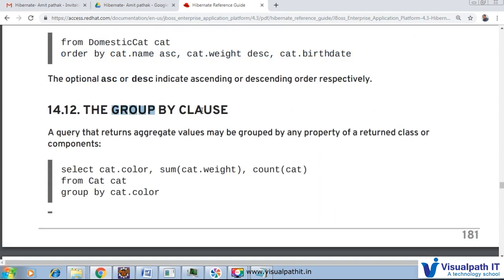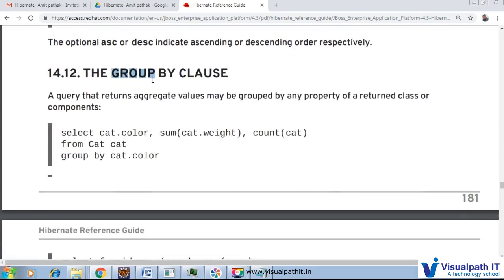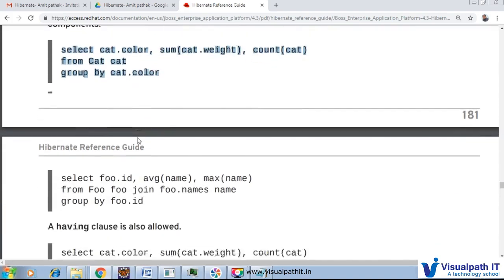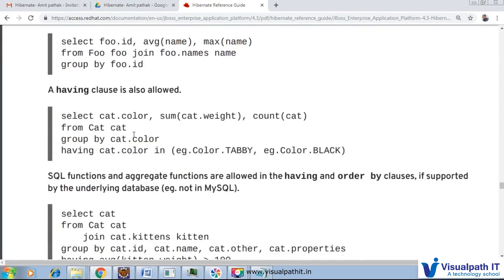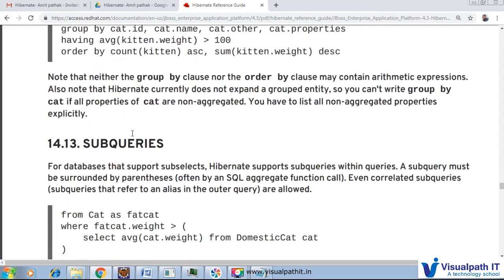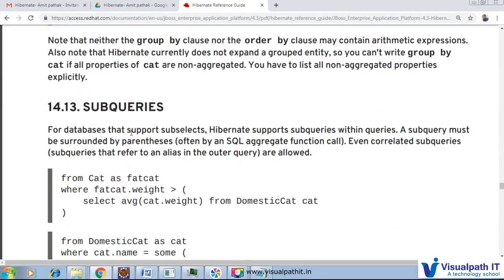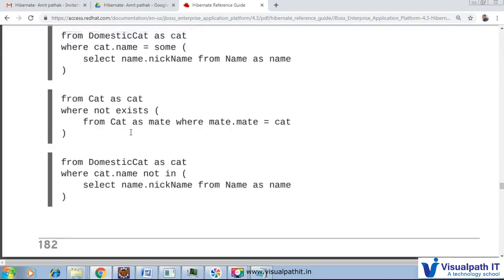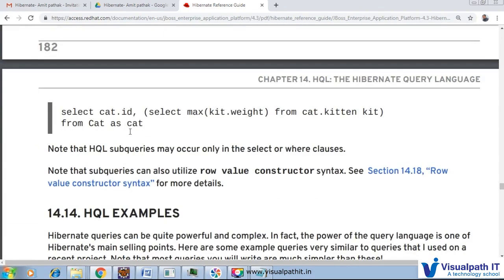And for group-wise, if we want to utilize that functionality, we can use select cat.color, something, cat.weight, count cat from cat, and group by cat.color, so it will use the group by clause. These are all combinations of multiple queries.